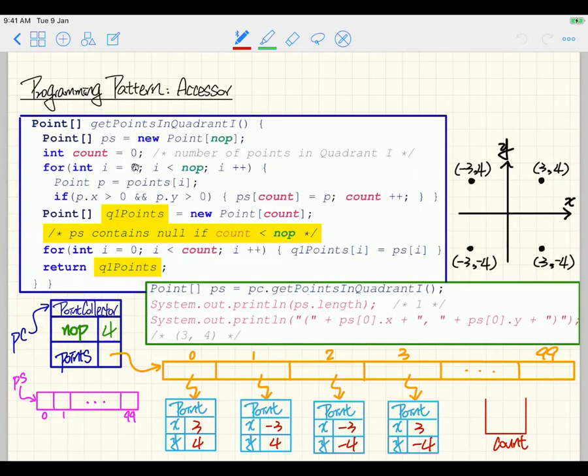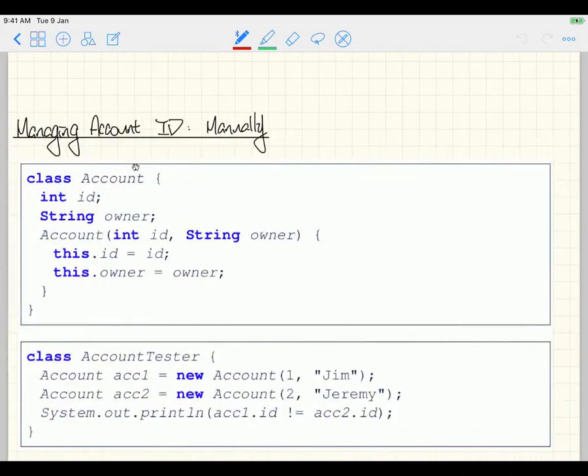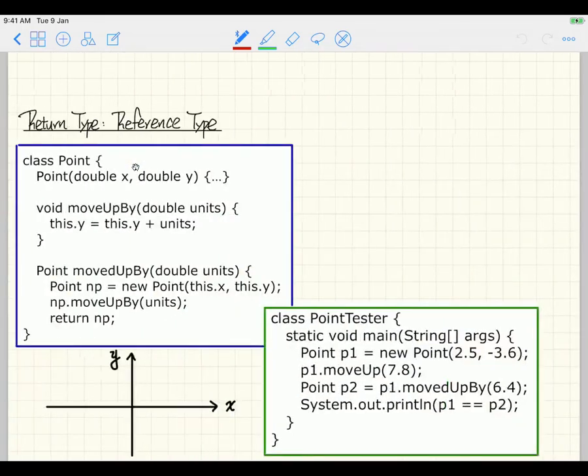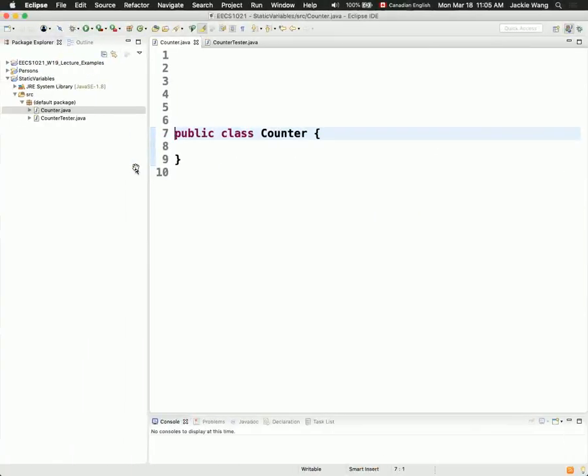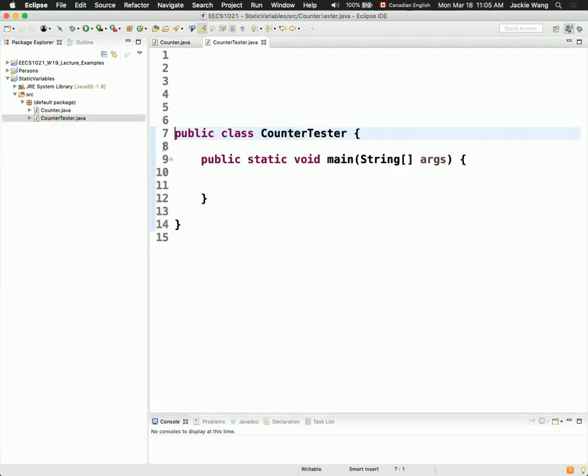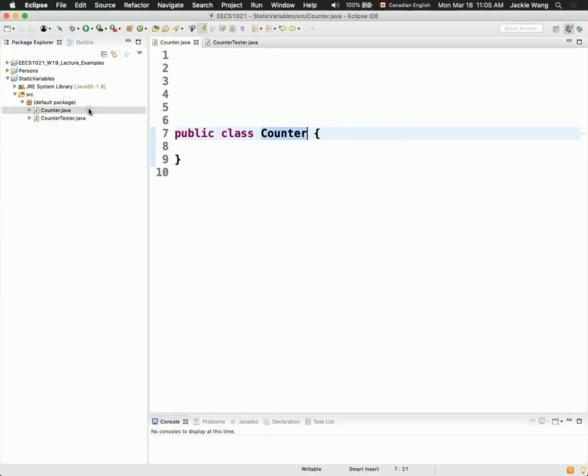What I want to really show you is on Eclipse, so we can do it all together. I already got 2 classes created. I have one class called Counter, and another class called CounterTester. I want to show you exactly static versus non-static. Let me give you some intuition right away, so you will understand something in here.